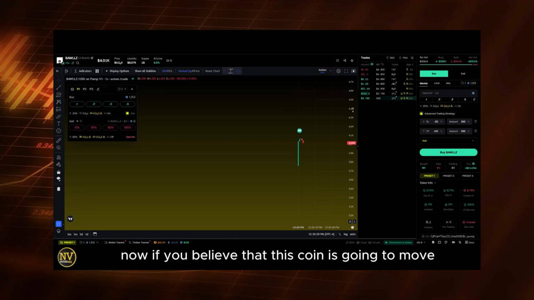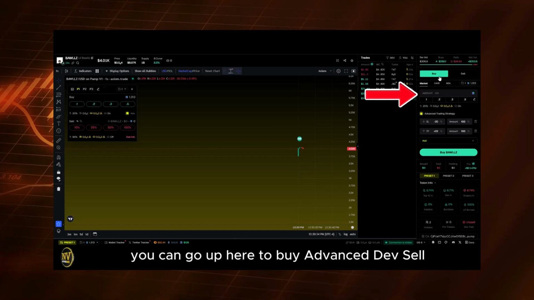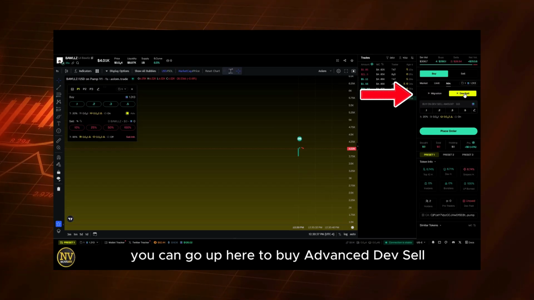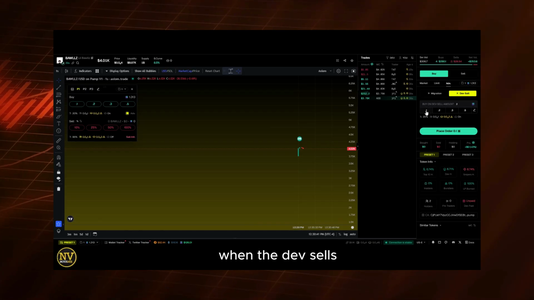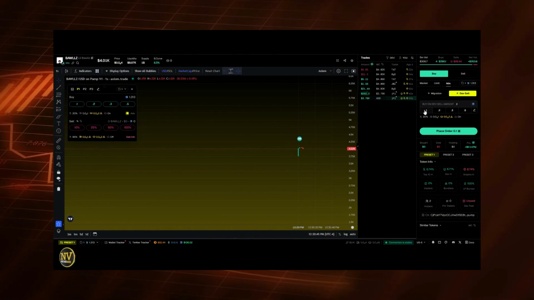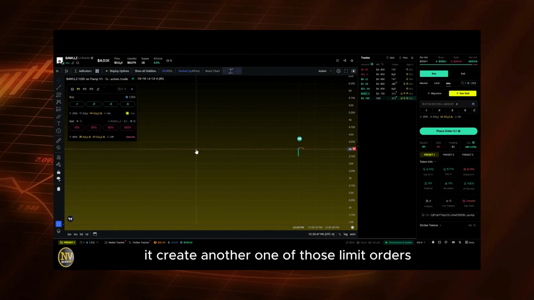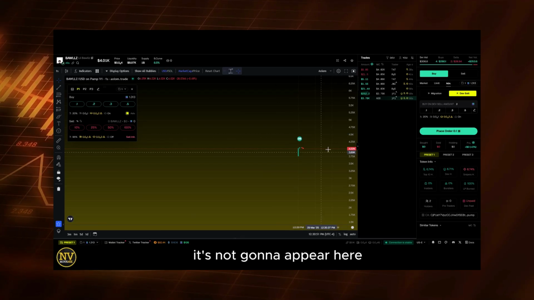Now, if you believe that this coin is going to move, you can go up here to buy, advanced, dev sell, and then you can set the amount that you're willing to buy when the dev sells. So you would hit place order right here, and what it'll do is it'll create another one of those limit orders, but you're not going to see a line. It's not going to appear here.